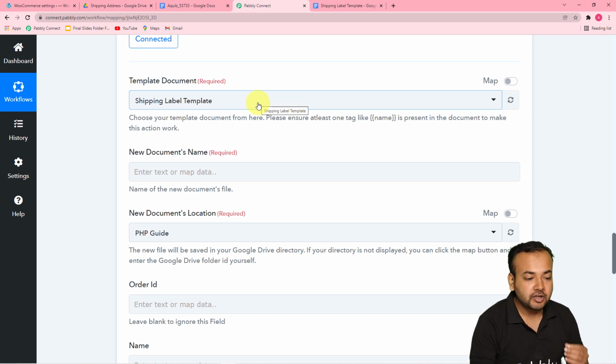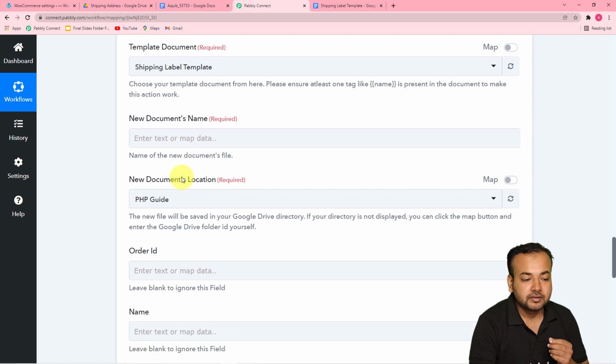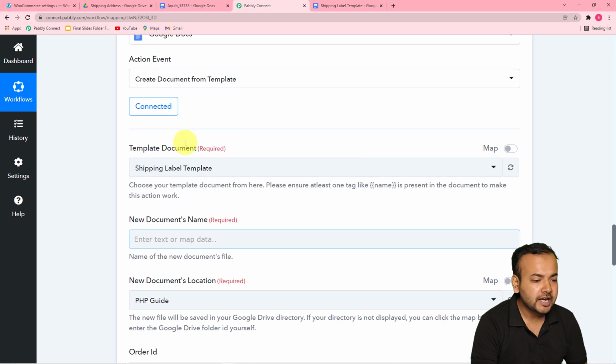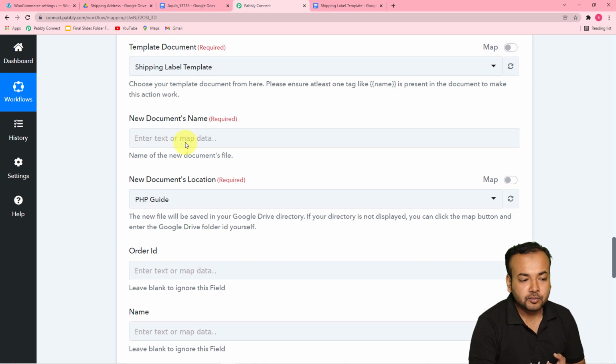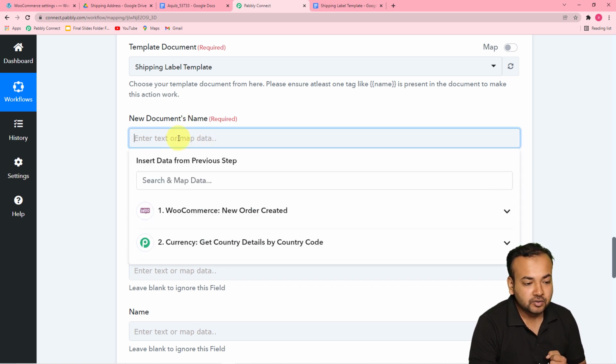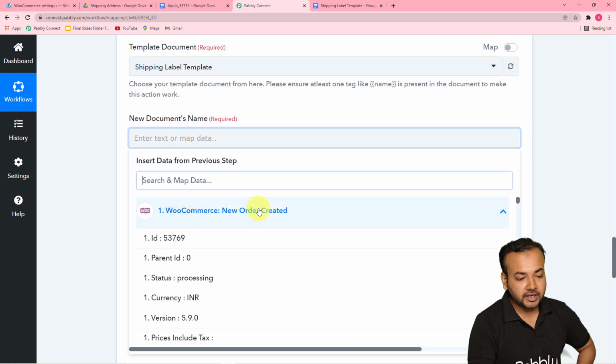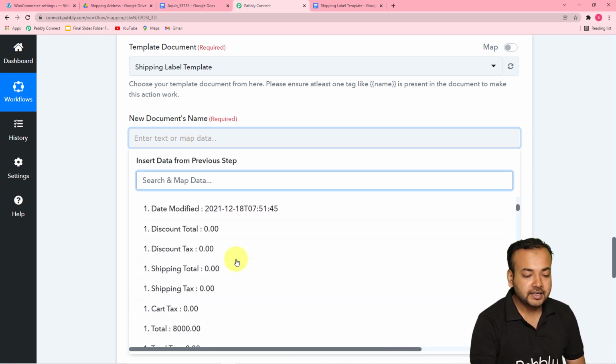Okay, so you have to give a name to that shipping label or document, so you can use the details of your customer that you have received in the first tab. I'm going to name this document on the name of my customer only. For that, click on this field, and you will find this WooCommerce order created option. Click on it, and here you will find the details of your customer.